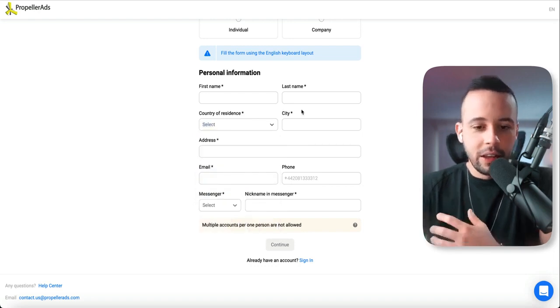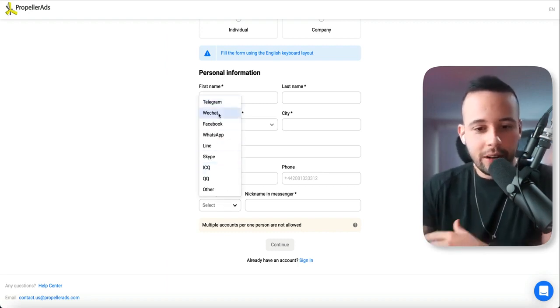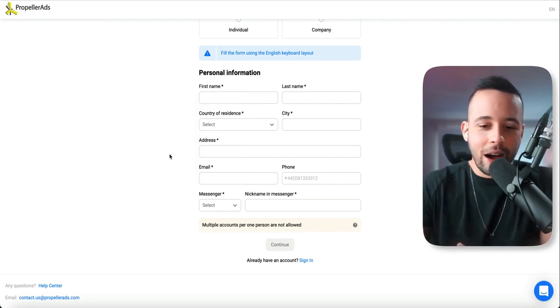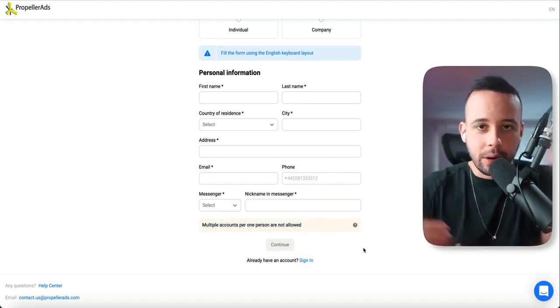City, just type in the city that you live in. Address, email, phone number. It's going to ask you for some type of messenger. It doesn't have to be a specific one. You can just type in any type of messenger that you have and type it here in this box right here. After you've done that, just click here on continue, and that is it. Your account is done. So that's what I'm going to do right now.